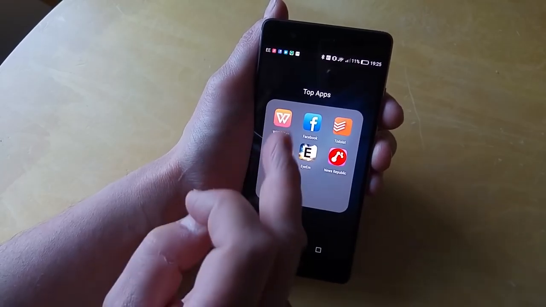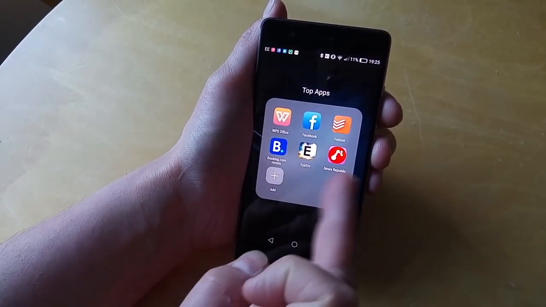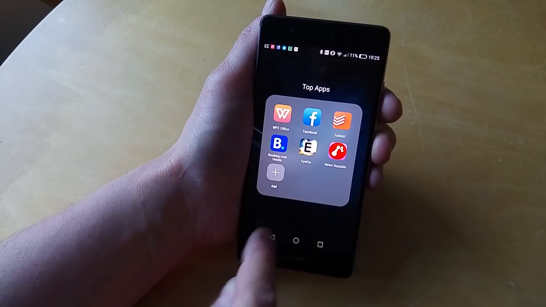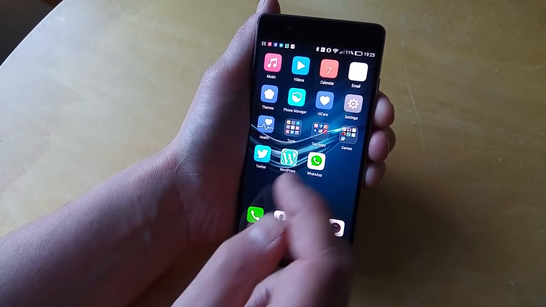I don't want booking.com or IM. I might use News Republic and WPS Office. What else have we got here?